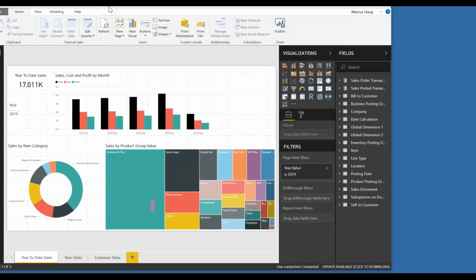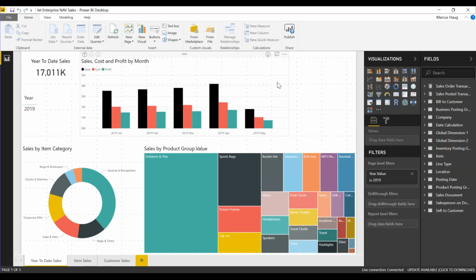So this is just a quick report I put together. In terms of full disclosure, in terms of what I'm looking at, this is actually a Jet Enterprise sales cube. So this is using the Microsoft SQL Server OLAP as my data source. And the data elements are based on Dynamics NAV, so one of the Dynamics products.